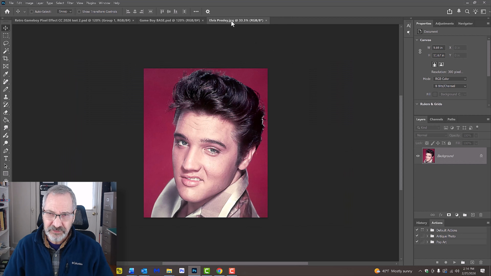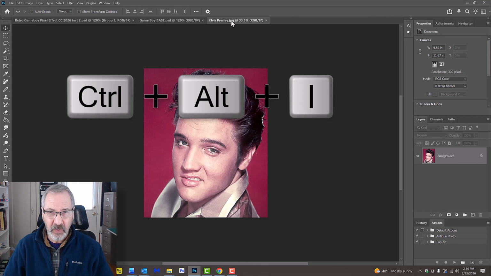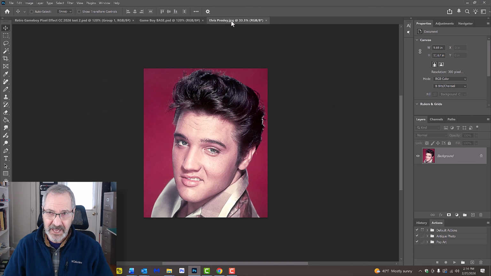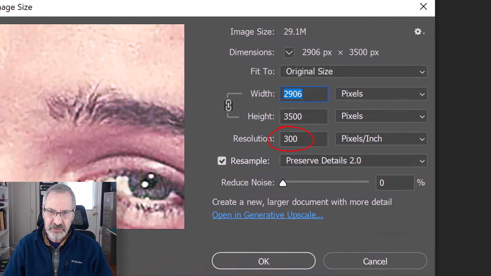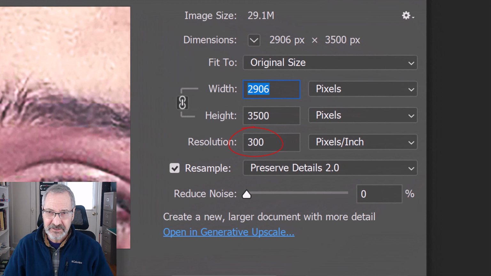Open a photo of someone or something that you'd like to use for this project. Check its size and resolution by pressing Ctrl-Alt-I on Windows or Command-Option-I on a Mac, or you could go to Image and Image Size. Set the resolution to 300 pixels per inch. The overall size can be anything.